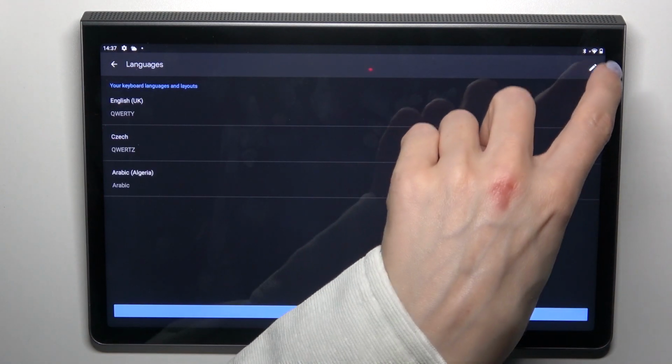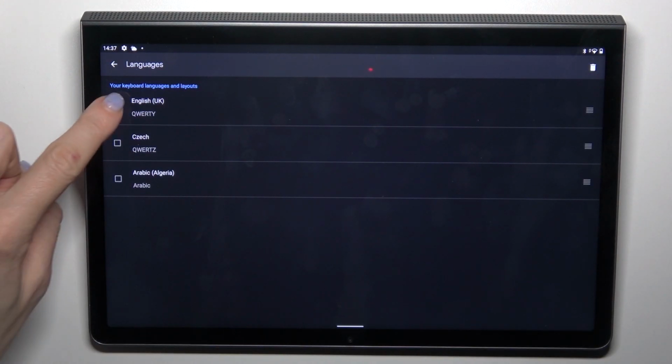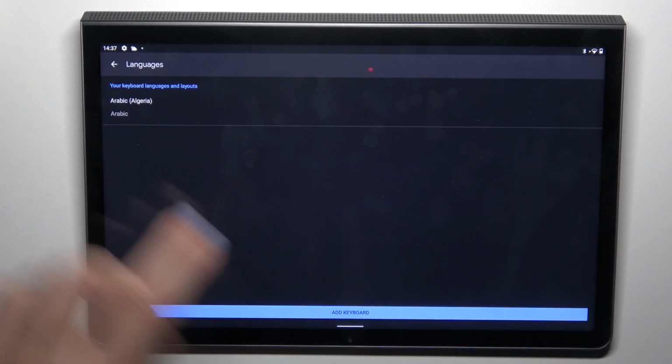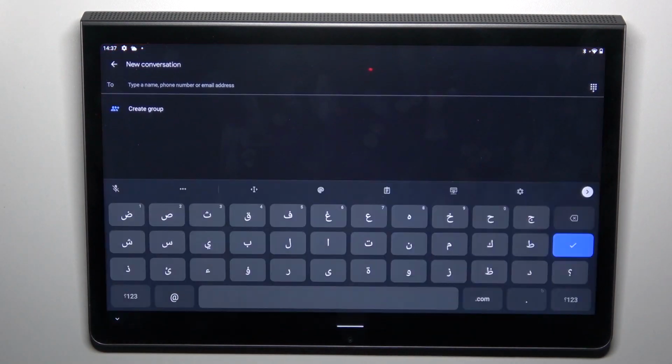Click on done, and now let's remove unnecessary languages. So I would like to remove both. Obviously you can stay with one of them and then switch between languages by tapping on space, but let me get rid of the rest, and now you can enjoy this brand new keyboard language.